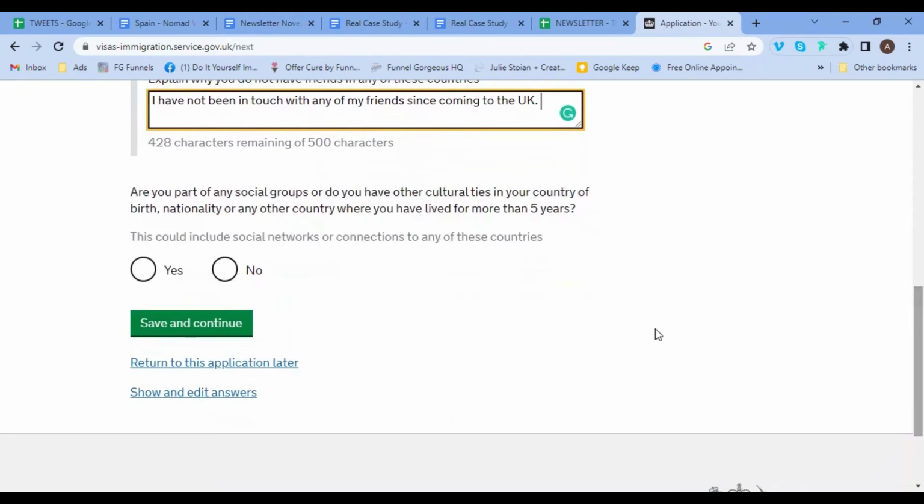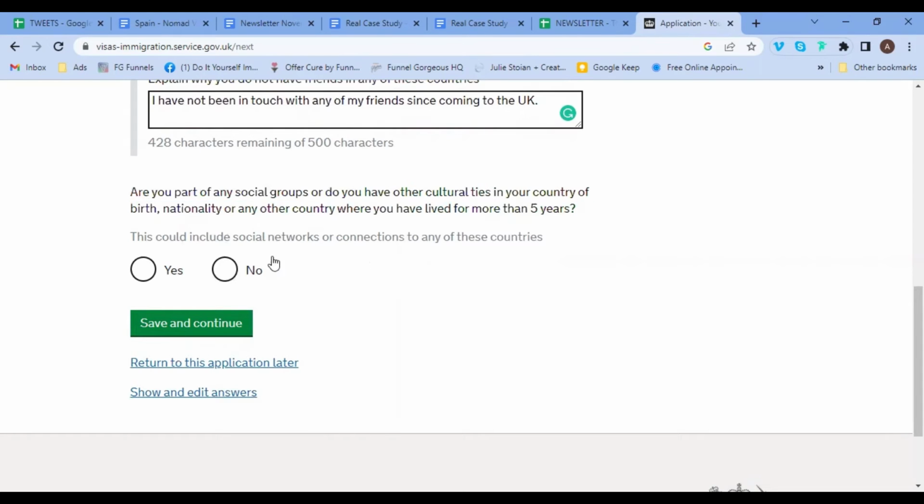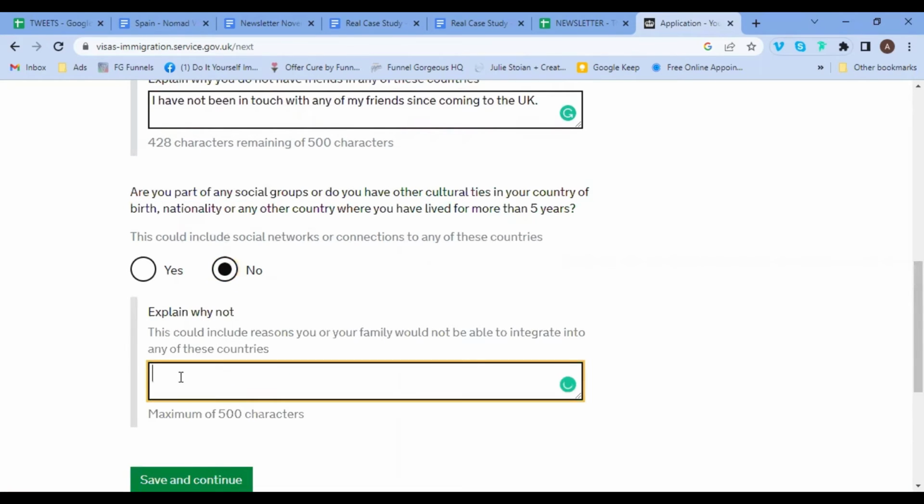And then, are you part of any social groups, or do you have any cultural ties in your country of birth? This could include social networks or connection to any of these countries. If you say no, just say since moving to the UK, I have formed my own network in this country.